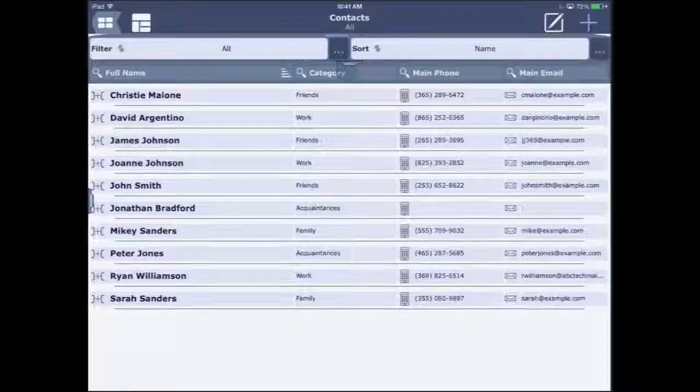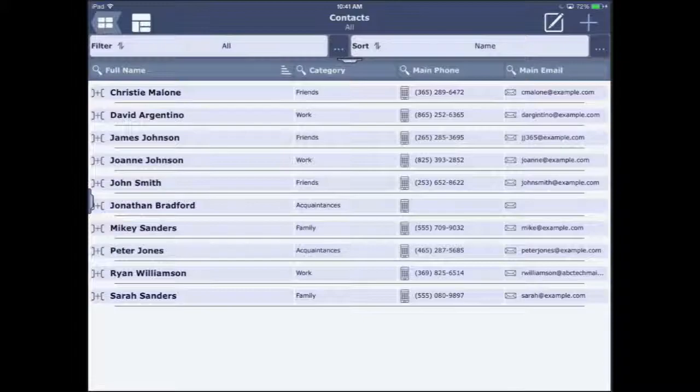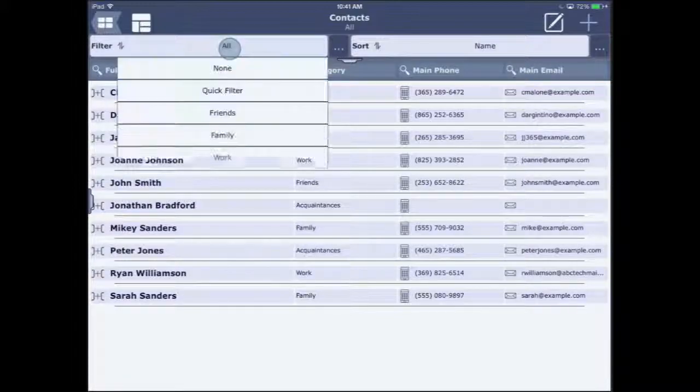We don't care about that for the moment. Instead, we want to focus on filters. I can tap on it to select other filters that I have previously saved, including friends, family, and work. Quick filter, I'll go over that in another tutorial. You can't edit it or delete it or mess with it except through a very specific way. It's something I'll explain in another.